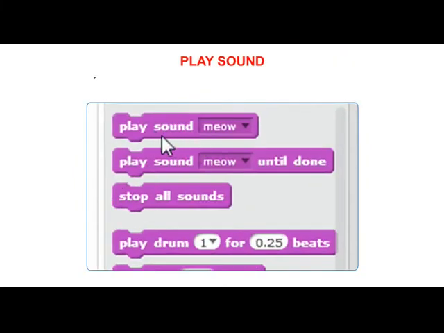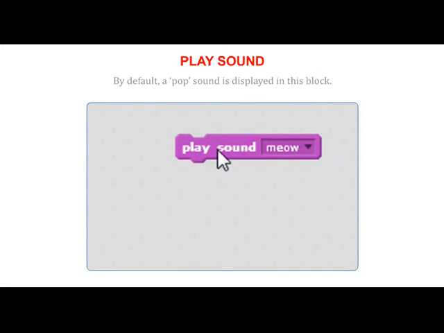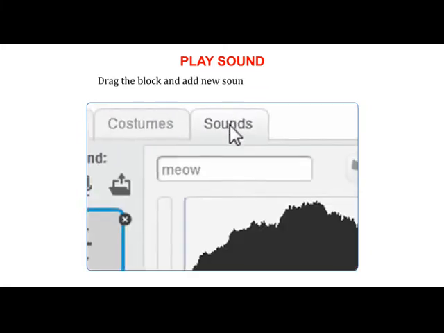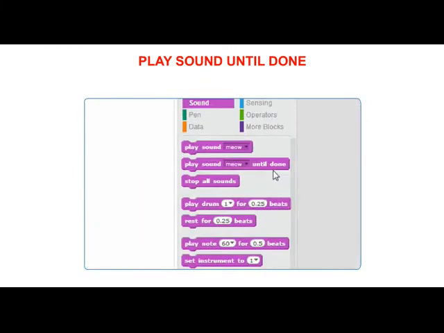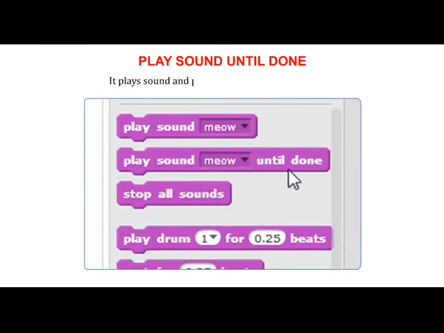Play sound. This sound block plays a sound without pausing the script. By default, a pop sound is displayed in this block. Drag the block and add new sound using the Sounds tab. Play sound until done. It plays sound and pauses the script until it finishes.